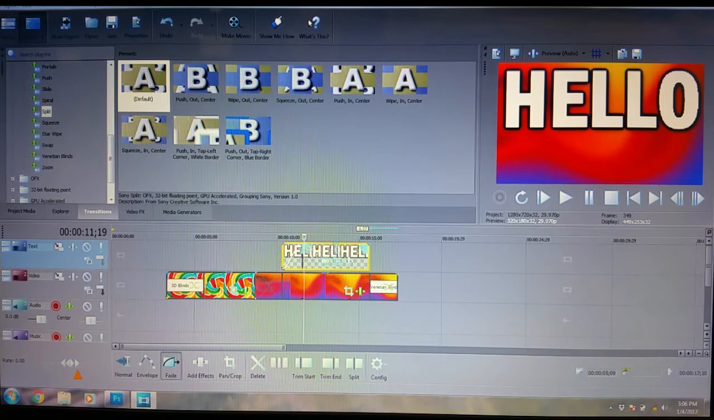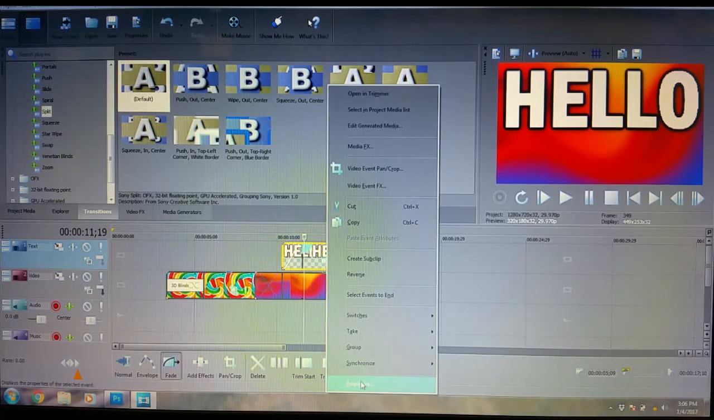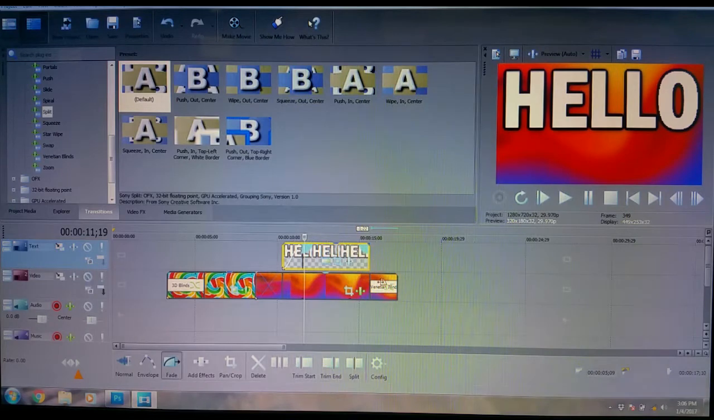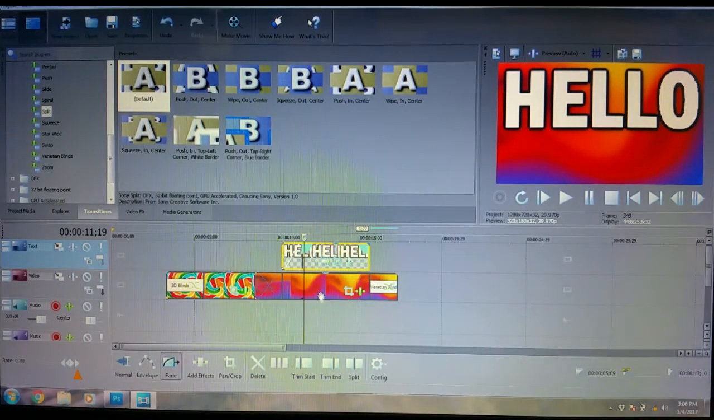Okay. Now, anytime I bring in text, I also want to uncheck the maintain aspect ratio. So I'm going to right click, select properties, uncheck the maintain aspect ratio, and click OK. I do that for anything that I bring down here, especially for a digital sign. You're going to find out that if you don't, and you run it through the sign, it's going to look a little funky looking. So anything for a digital sign, uncheck the maintain aspect ratio on anything down here.